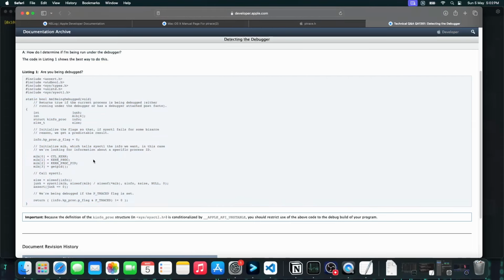So in order to bypass this detection, we have to manipulate this p_flag field and assign 0 to it. By modifying this flag with 0, this AND operation will always return 0, because if we perform a bitwise AND operation with 0, it will always result in 0. And according to this condition, 0 is not equal to 0 is false, which makes this function return false.